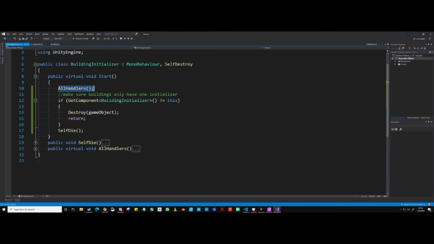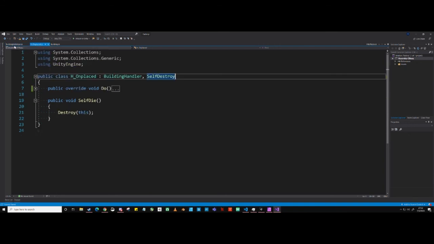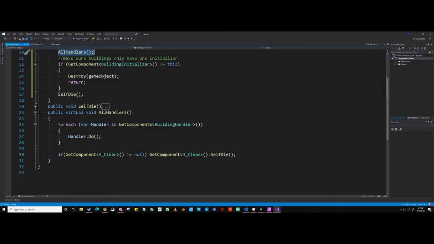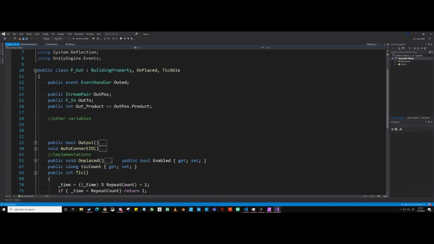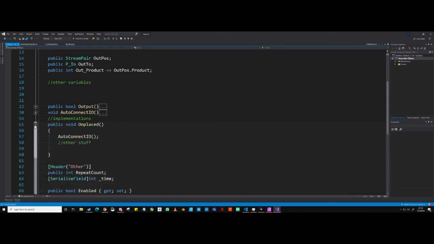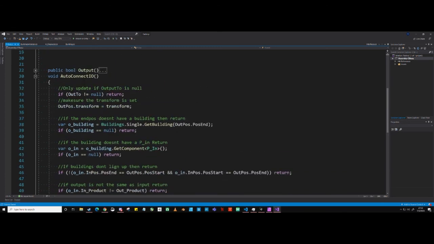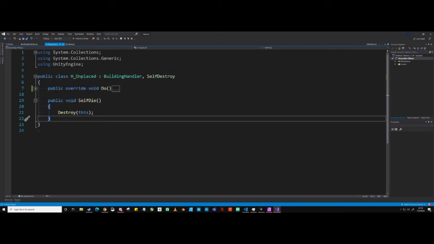So you're going to see it execute all the handlers and what they do. One of the handlers, like I showed you back here, is the unplaced handler, which calls all the unplaced methods. If we look at another script, another MonoBehaviour, one of them is a P out, and the P out has an unplaced as well. So this unplaced is going to be called, which just calls this method, which does whatever it is. So the unplaced handler is going to call all the unplaced MonoBehaviours.